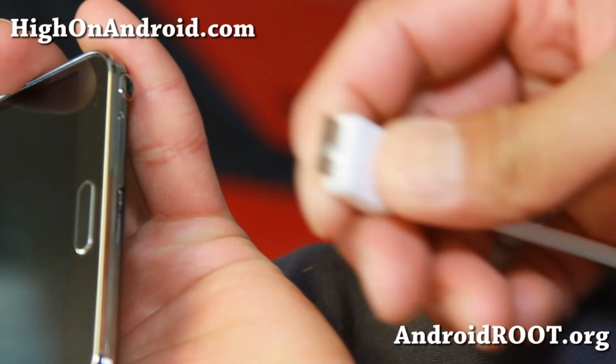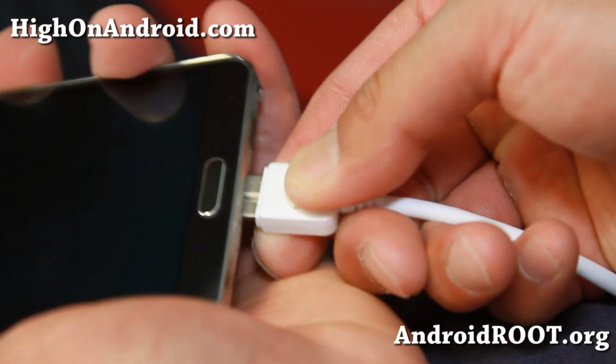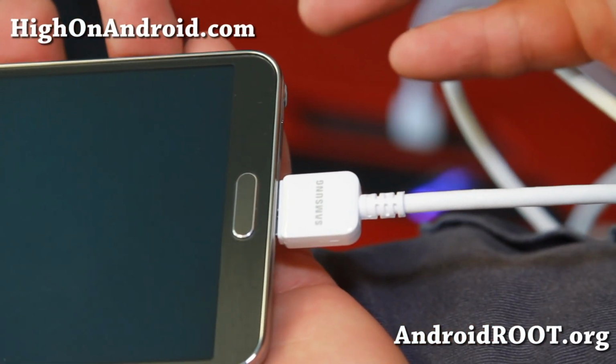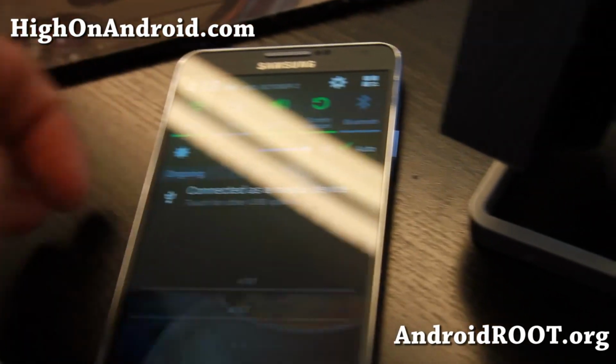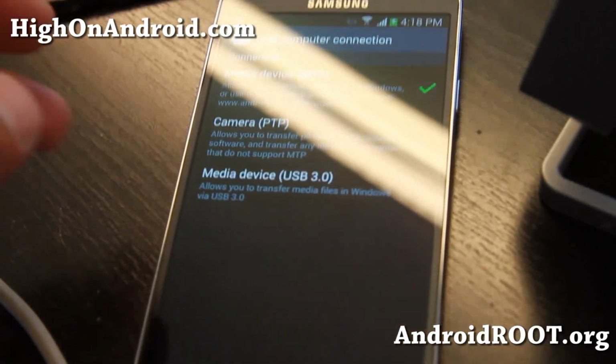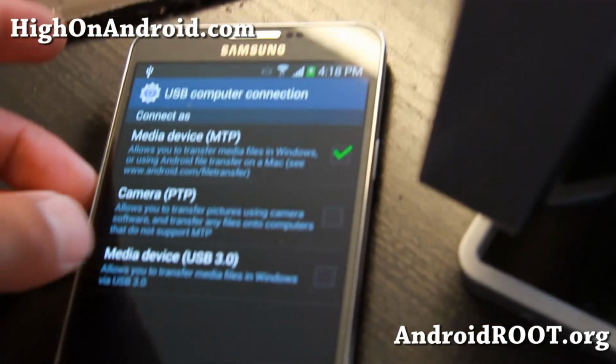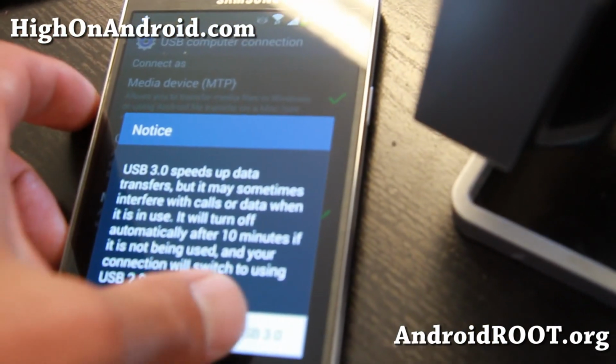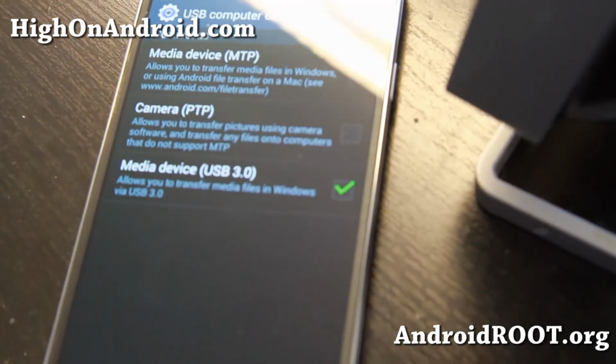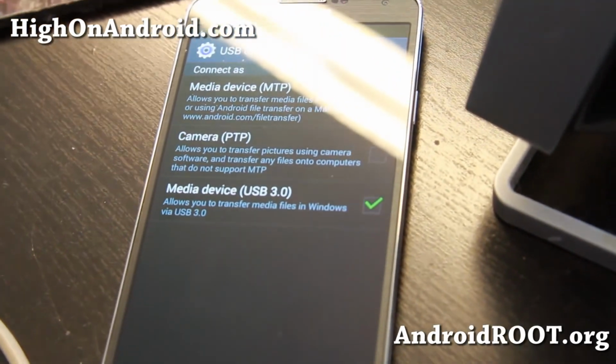All right, next, go ahead and plug the USB 3.0 cable into your Galaxy Note 3. Once you've plugged into your phone, you'll actually have to activate USB 3.0. So go ahead and swipe down under USB computer connection. Make sure you choose USB 3.0. All right, and then we're ready to go. Let's go to our computer.